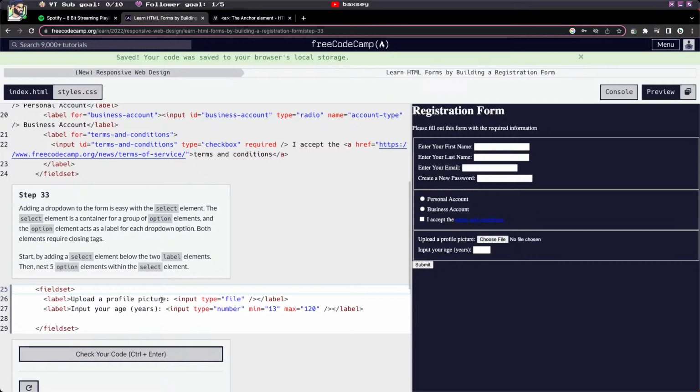Step 33. Adding a drop down to the form is easy with the select menu, select element. The select element is a container for a group of option elements, and the option element acts as a label for each drop down option. Both elements require closing tags. Start by adding a select element below the two label elements, then nest 5 option elements within the select element. Okay.